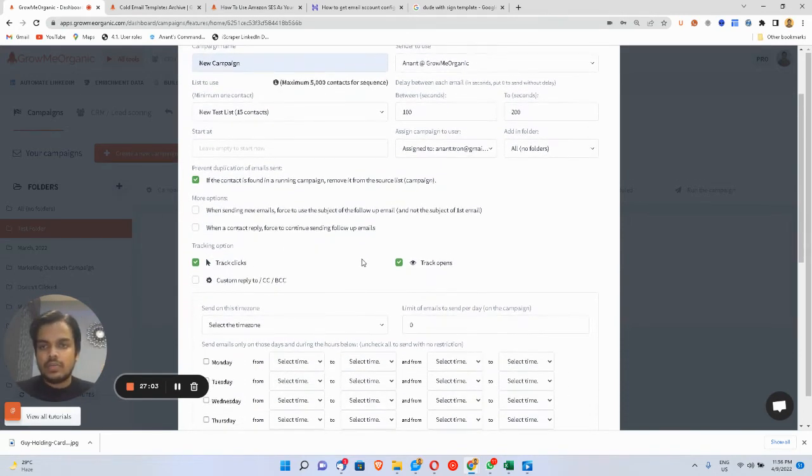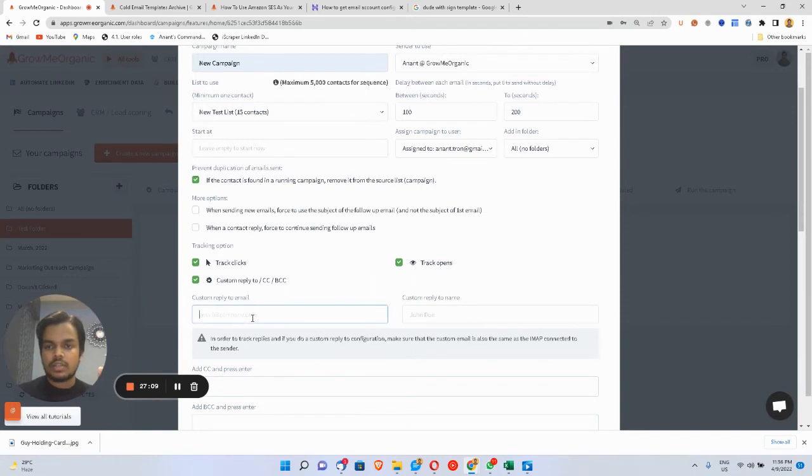So right now here we can track the click rates, track the open rates. We can have those custom replies to a custom email as well, to whatever email that I want. Now be careful that you need to use the IMAP of that email that you're using to receive those emails.